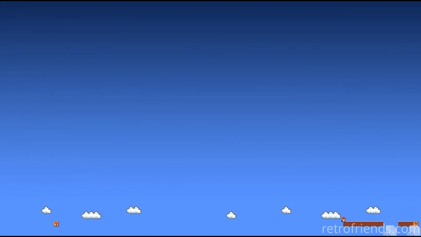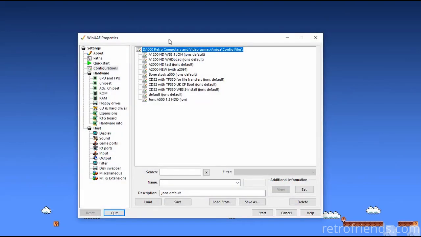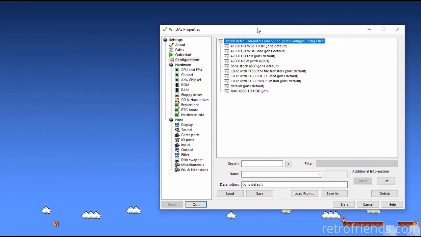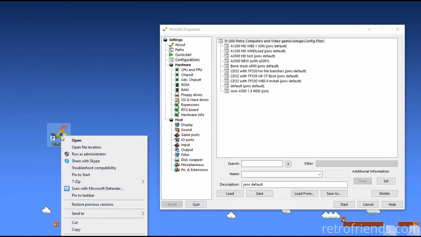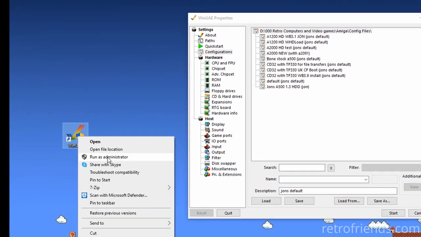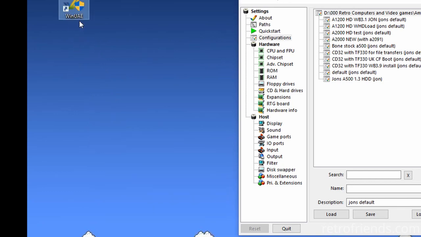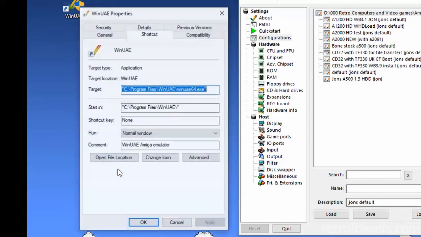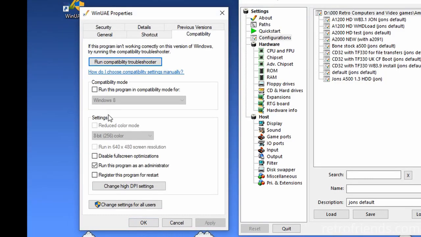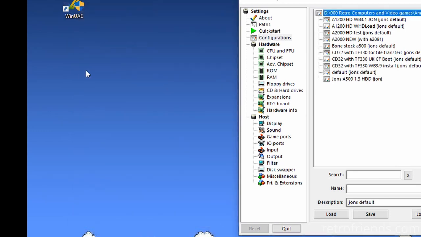After downloading and installing WinUAE, start it. You can see I have lots of configurations from years of using it. Oh, and make sure you run WinUAE as an administrator. You can do this by right-clicking on its icon and selecting the option. However, I recommend a more permanent solution so you don't have to do that every time. Right-click the icon, open the Properties dialog, click the Compatibility tab, and check the box Run as Administrator. This way, it will always run as an administrator.